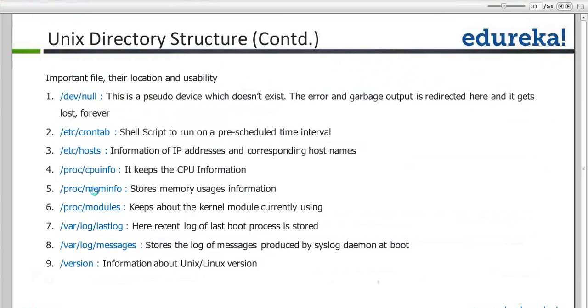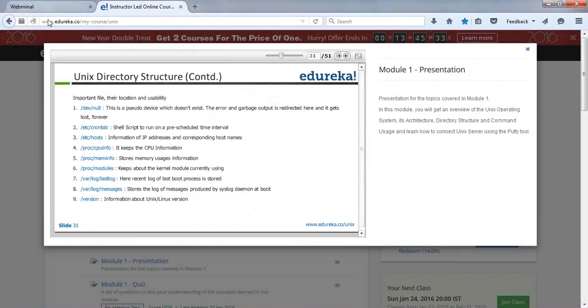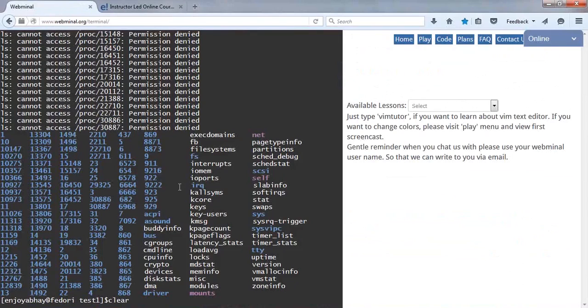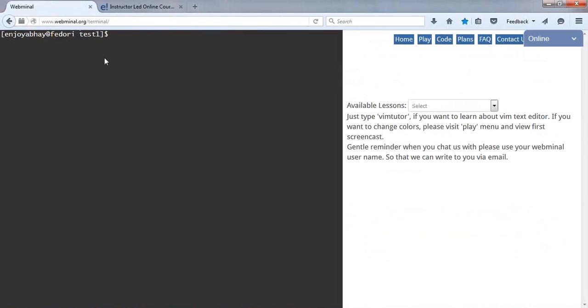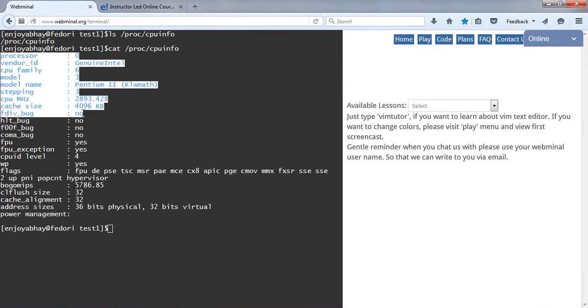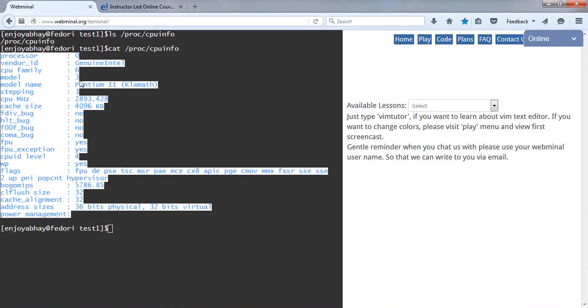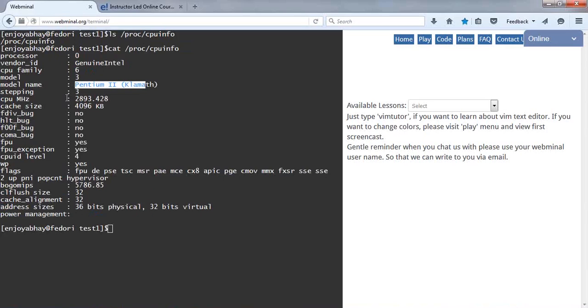Let me try out a few commands. Let me try /proc/cpuinfo. The file is there, so I can check the contents using the cat command. You can see here it has got the processor information, CPU information. CPU family is 6, model is 3, model name is Pentium 2, CPU megahertz, some system information. I'm not very sure of all this information, like this f00f bug is no. So this information is there in that file, cpuinfo.